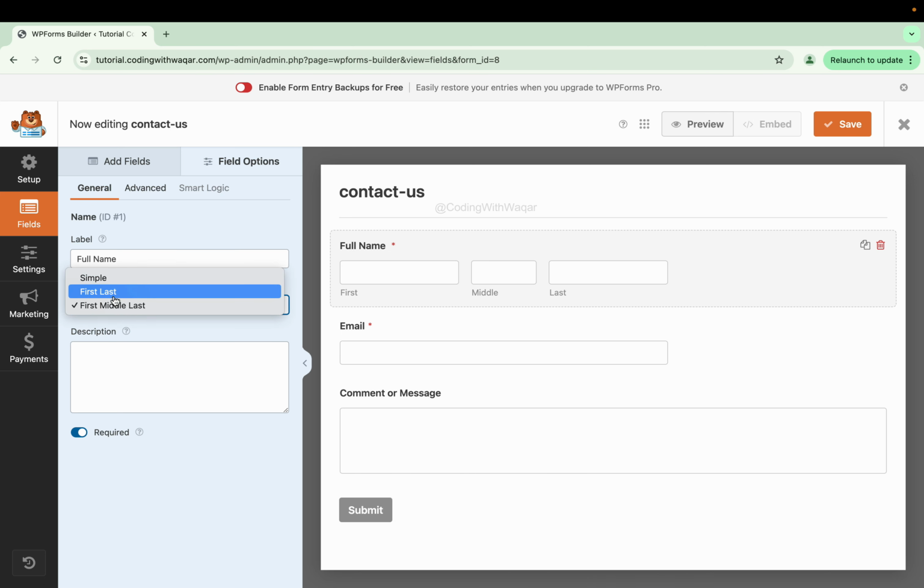Let's return to the first and last name. Then we have the option of description, and here is the option to make this field required. The customer and the visitor must enter their name. If you don't want this field to be required, you can uncheck this option like this.